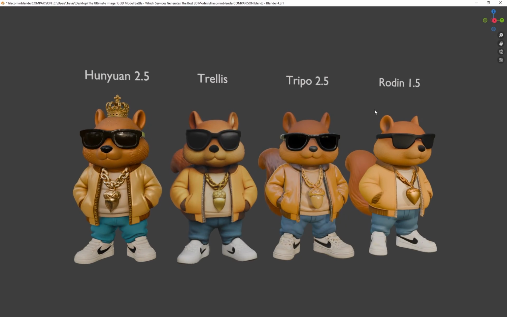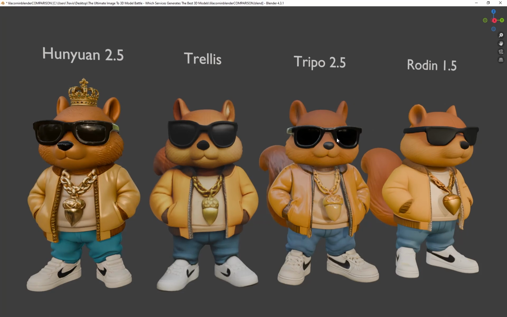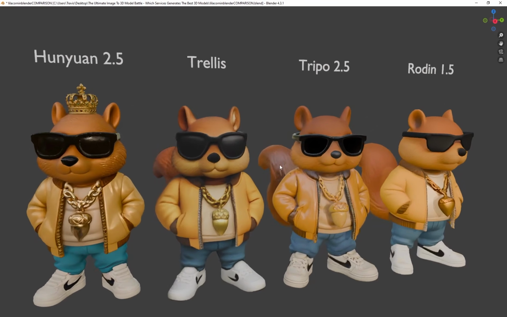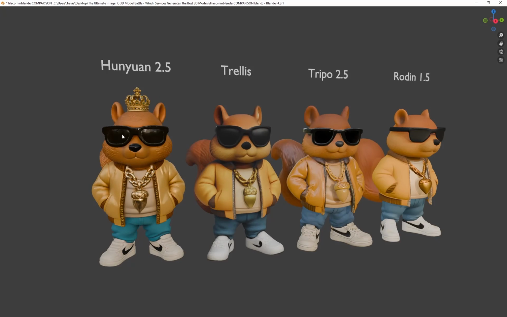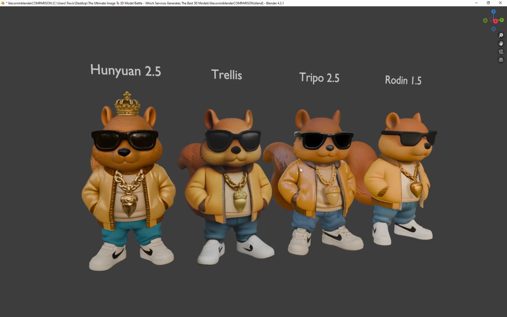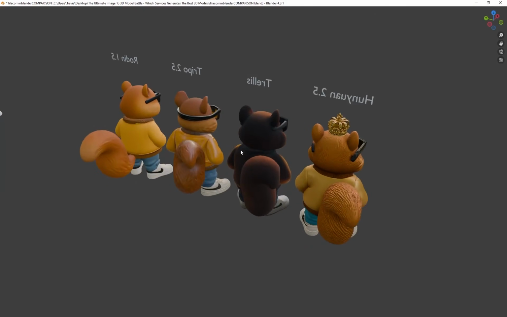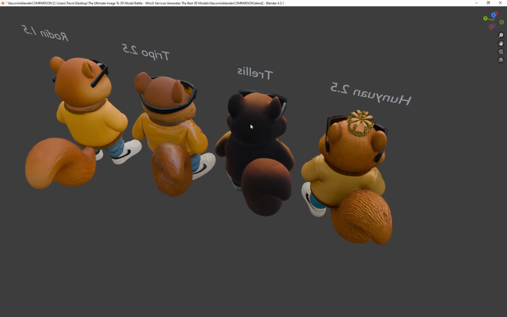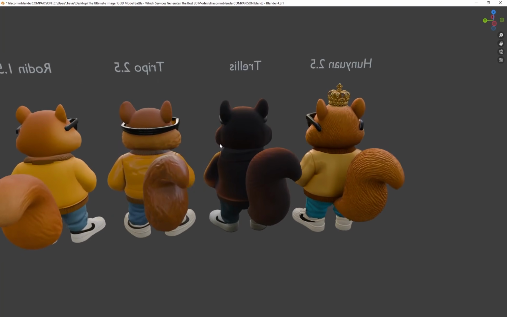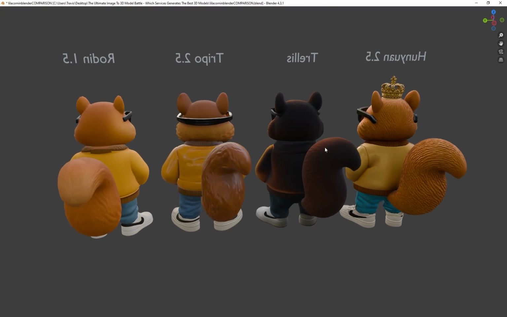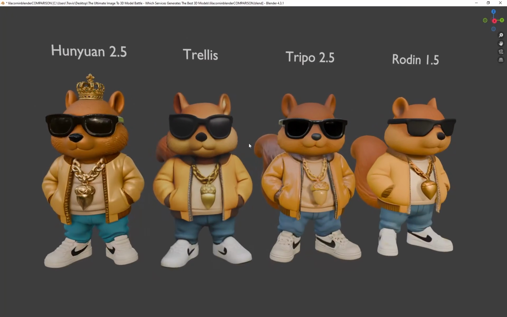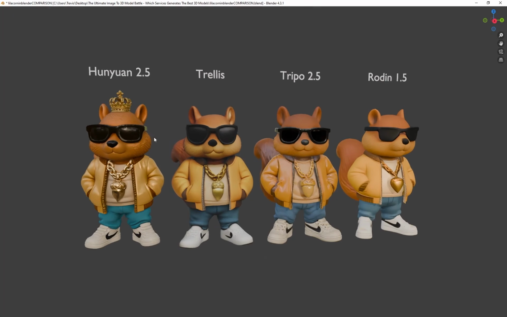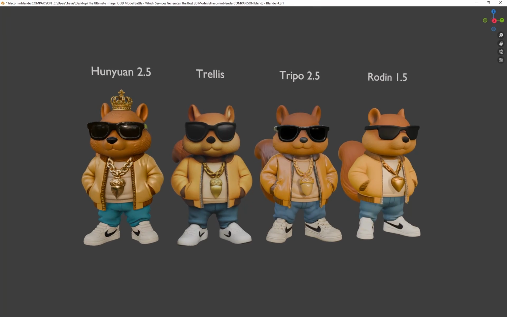Trellis is the only one out of these services that does not generate a PBR. But you can see Tripo is probably the only other one that does a good job at this. But look at Hunyuan, right? Hunyuan's even getting the texturing to look a lot better. You can see the back view. Trellis completely messed this up. It's like the squirrel got burnt on his back. But there's the back view as well. So you let me know what you think, but I personally think that Hunyuan, that's why I put a crown on his head, deserves the crown. This is the king at the moment when it comes to generating these 3D models.